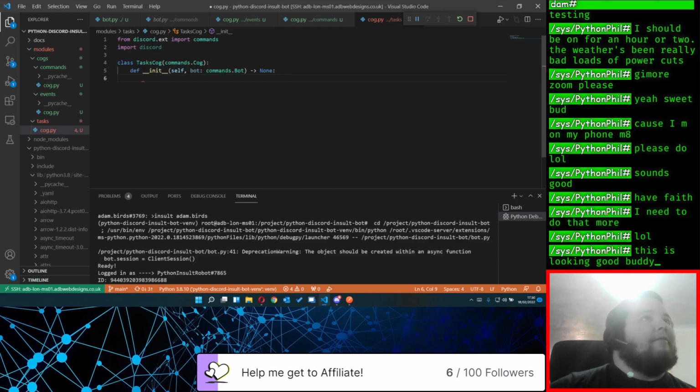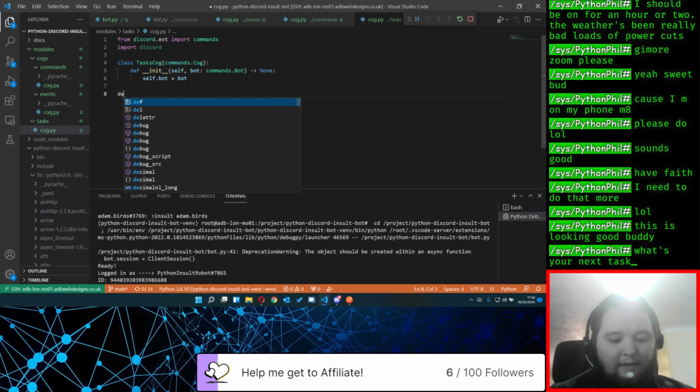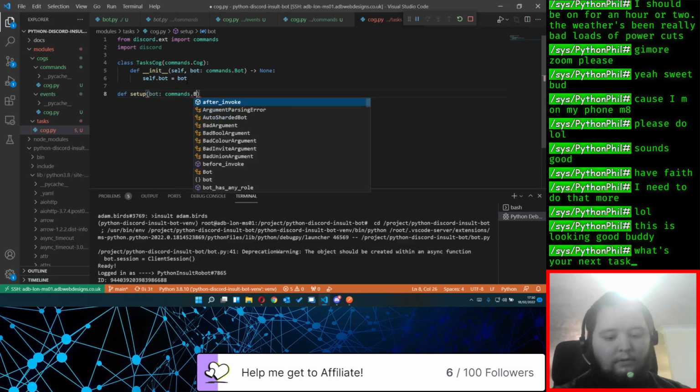So for this, I forgot what we're meant to do in this one now. Oh no, that's it. Self.bot equals bot. We'll add the actual task in a minute because I have no idea what I'm doing on it. But what we do need is the def setup, which is going to take in the bot. And again, that's commands.Bot.